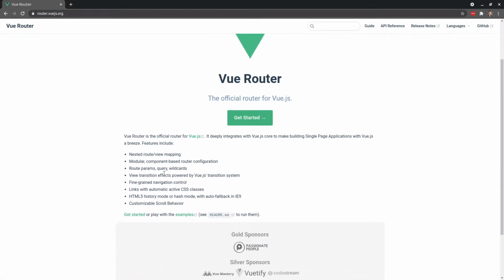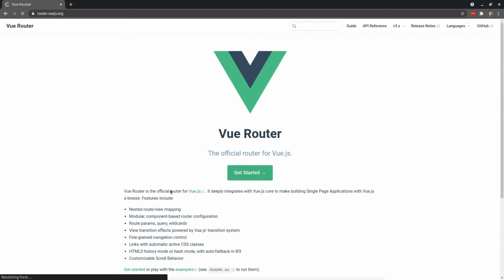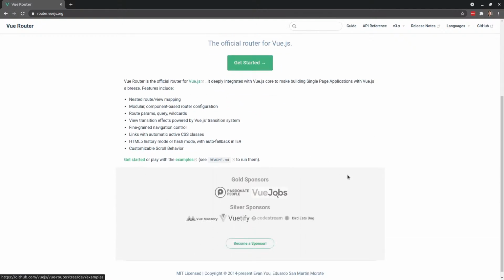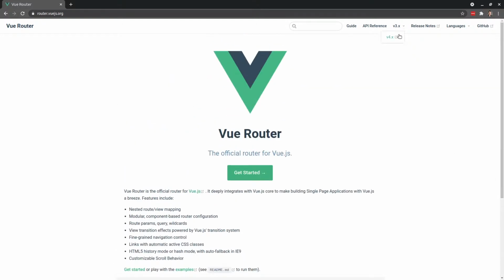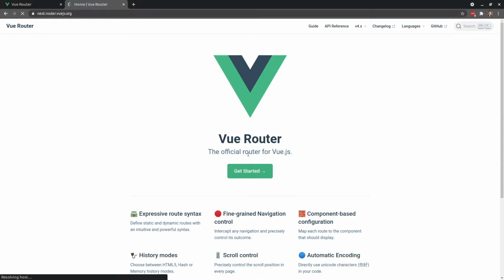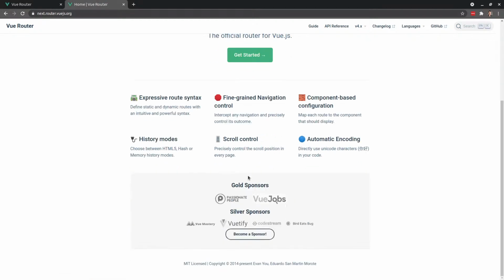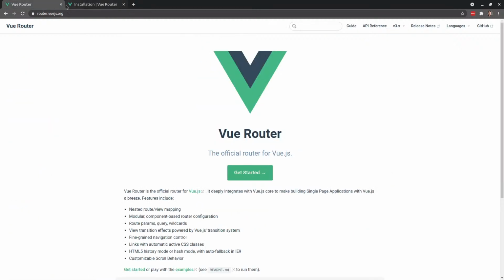And I'm not sure if this is the Vue 3 one though. Sure, let's refresh that. I want to make sure that I'm looking at Vue. Okay, it might be 4.x, I think. The official router for Vue. They don't make it very clear, do they?